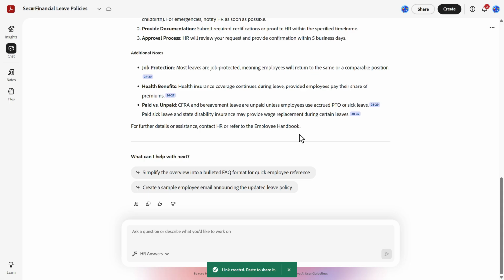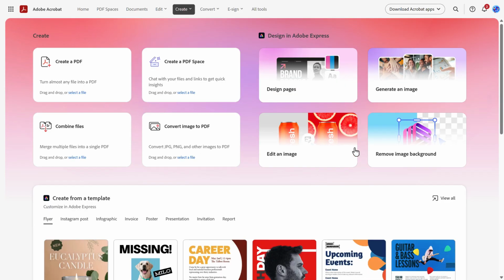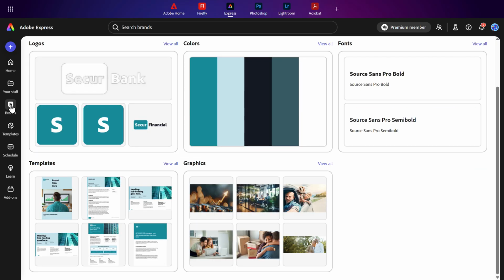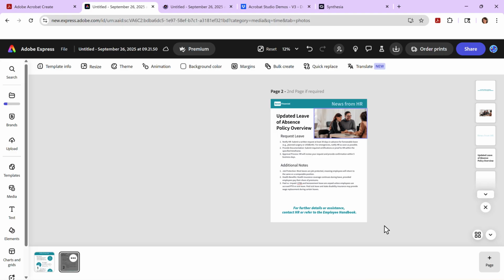Now that the content for the employee-facing guide is built, I can take it to the next level with a professional design. From the Acrobat Studio home, I jump right into Adobe Express, where I can choose from a template or start with a company's branded design.